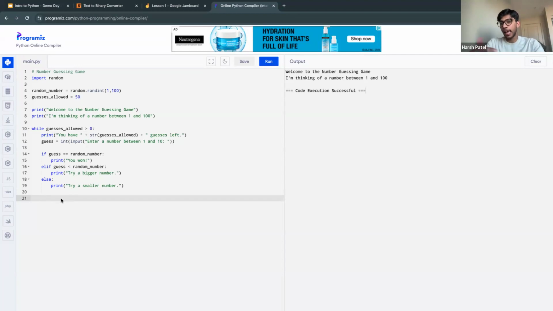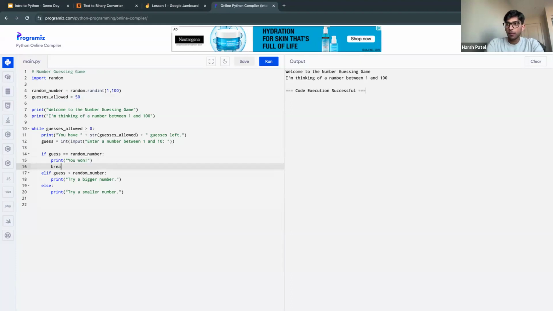And then at the end of this, we're going to use this variable here that's keeping track of the guesses allowed. If they guess the correct number, then we're going to break out of this, which is going to end the program and finish everything up, right? Otherwise, by the time it goes down here, it means that they haven't actually guessed the number. So it's going to keep on asking them again and again until they run out of guesses.